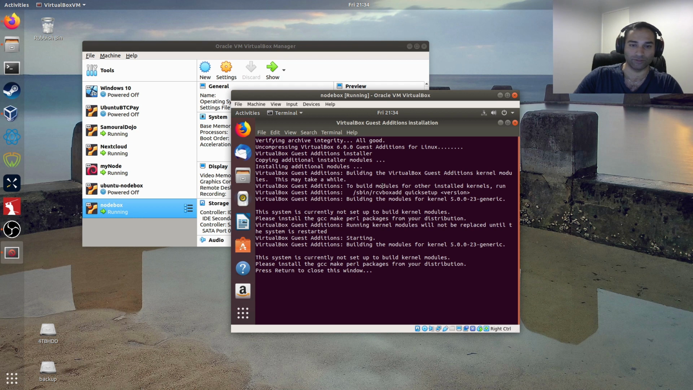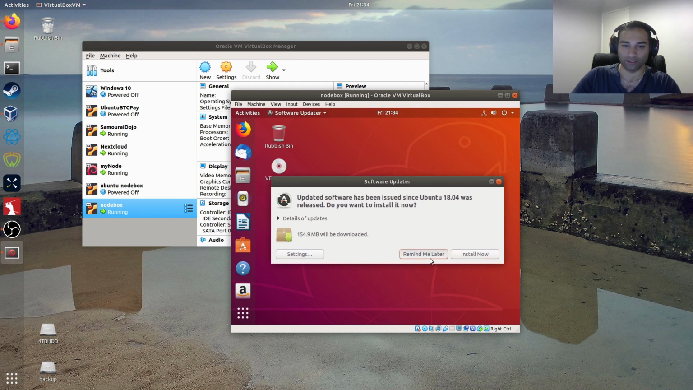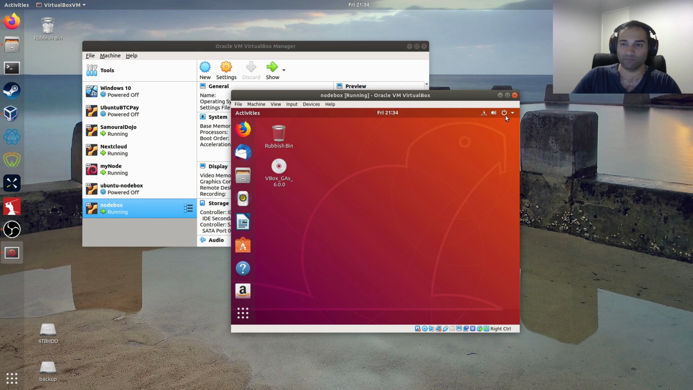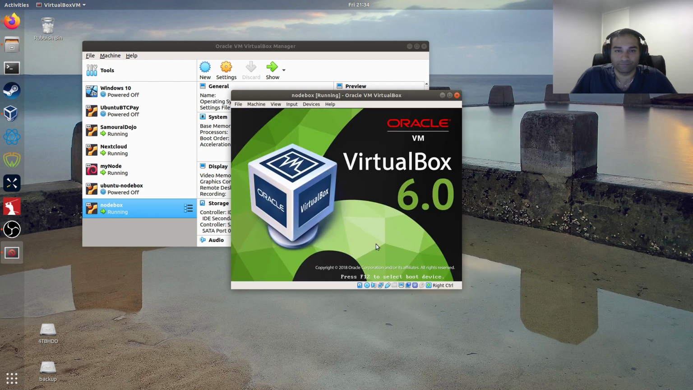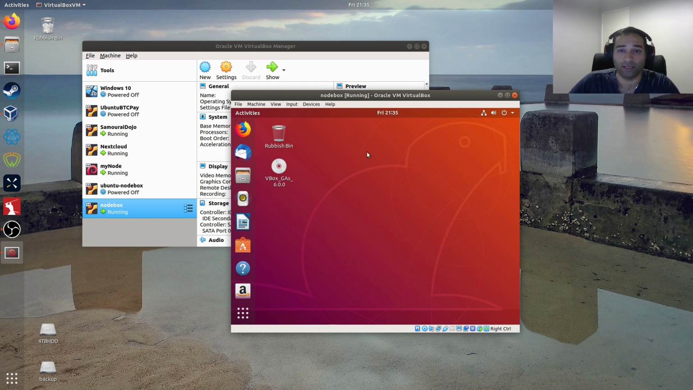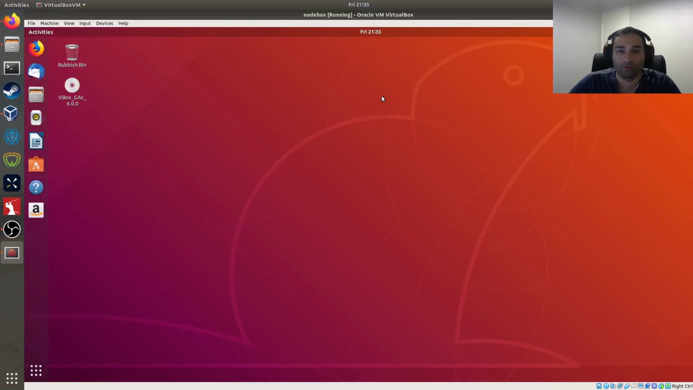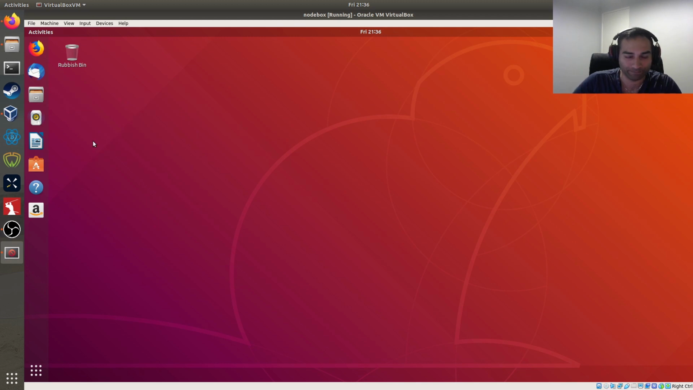Okay, it says please return to close this window. Okay. At the moment, I'm just going to do that a bit later, so remind me later. And at this point, I'm just going to restart the machine. Okay, so now we can open this up and it will go into full screen now. So this is your fresh installation of Ubuntu when you first get it. So I'm going to eject this, no need for that anymore.